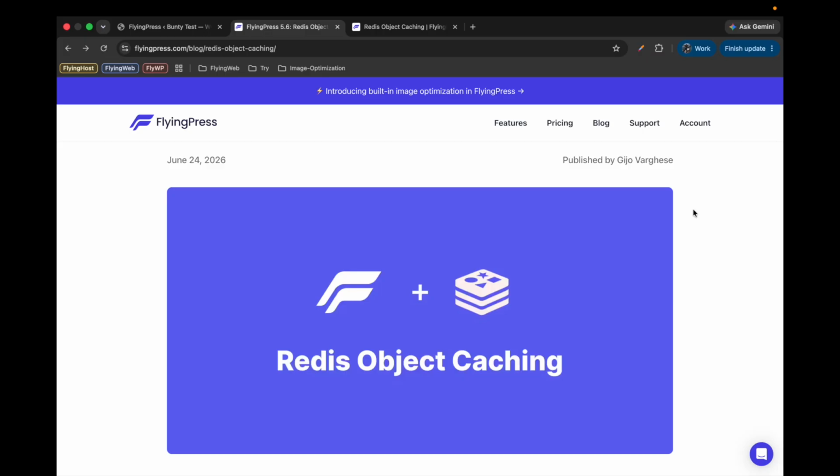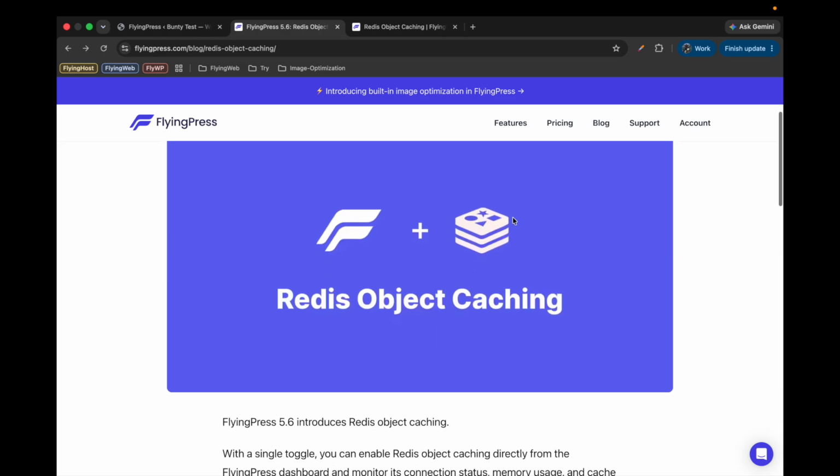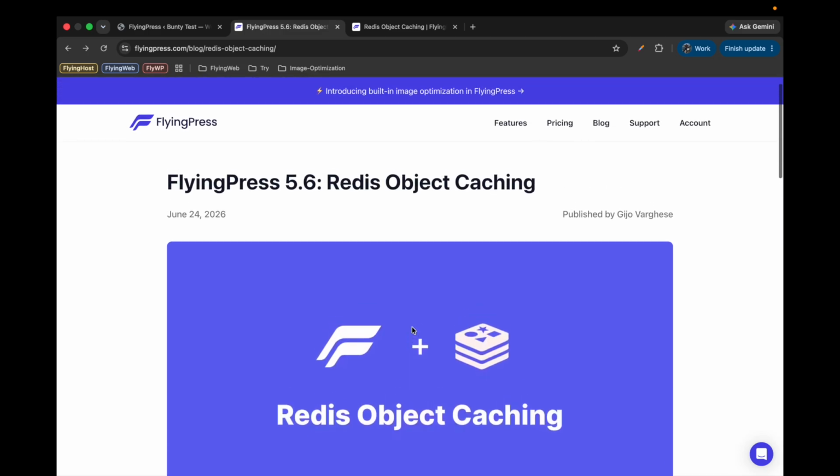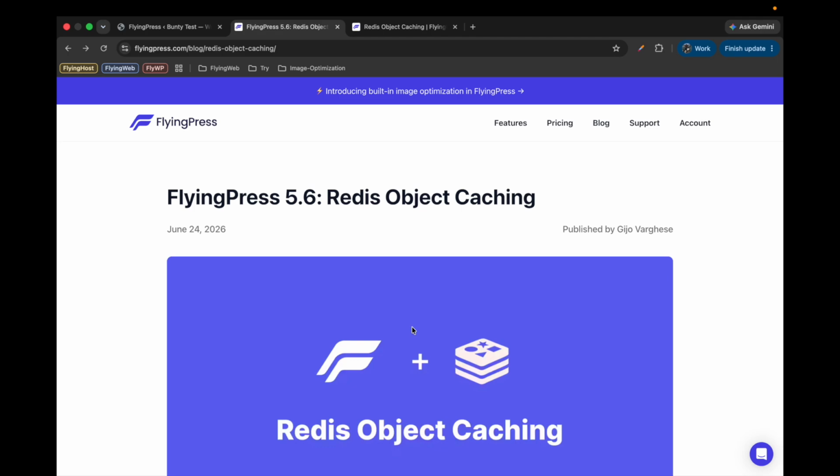Hello WordPress people, so this is the video regarding Redis Object Caching with FlyingPress. Recently FlyingPress 5.6 introduced Redis Object Caching. If you don't know what Redis Object Caching is, first of all let's understand what Redis is.